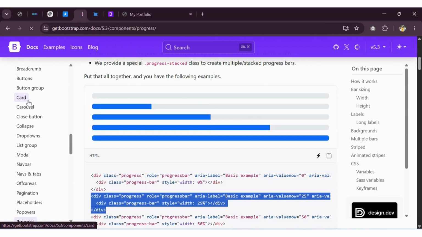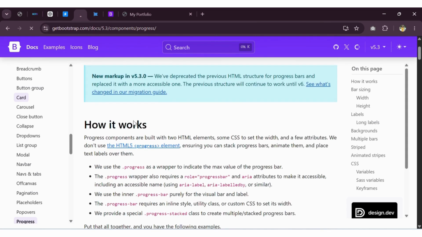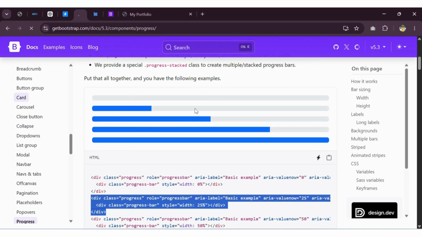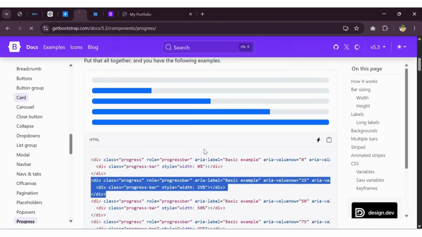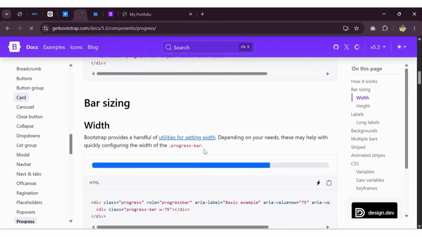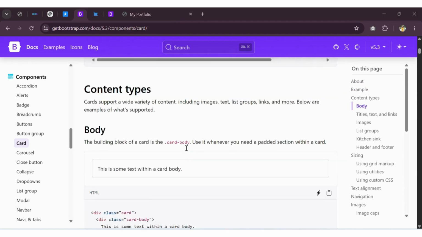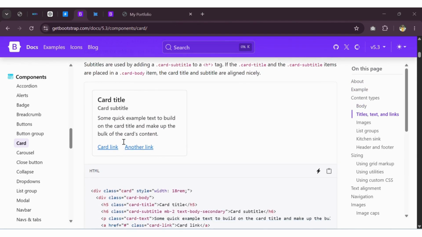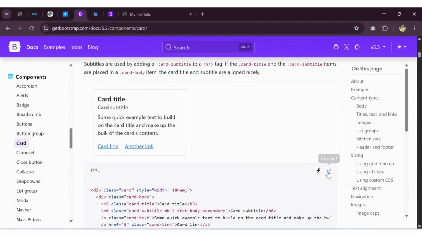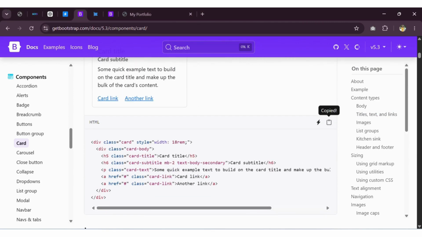So we have our card. We just have to select the one that is closest to our design. Let's pick this one. Copy.